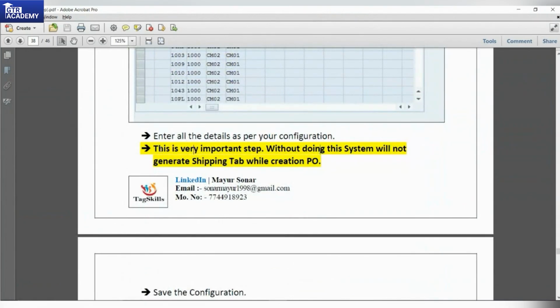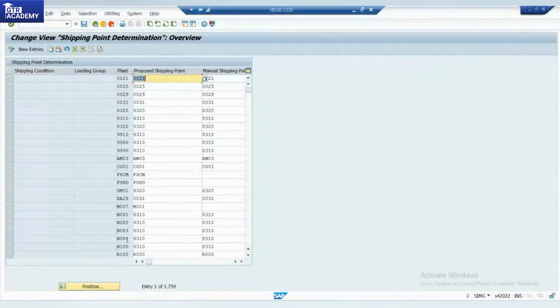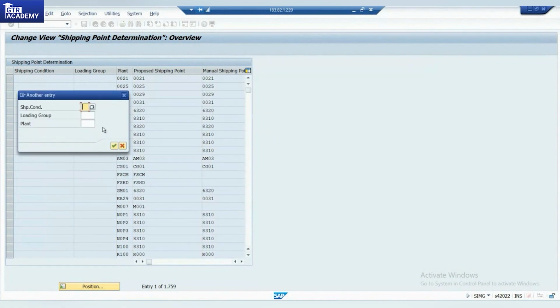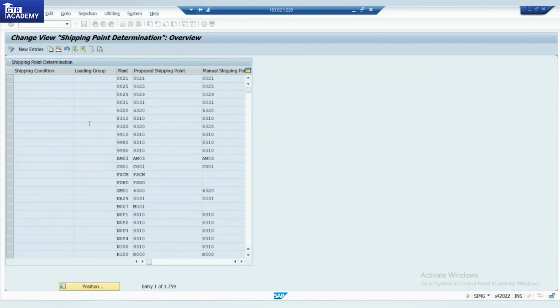And if we don't do this, if we don't assign the shipping points, we'll not get the shipping data. Okay, we'll not get the shipping tab. So we'll go to positions, the condition, shipping condition, NL. Let's go here. Loading group, 0001. The plant ALPL. Okay.